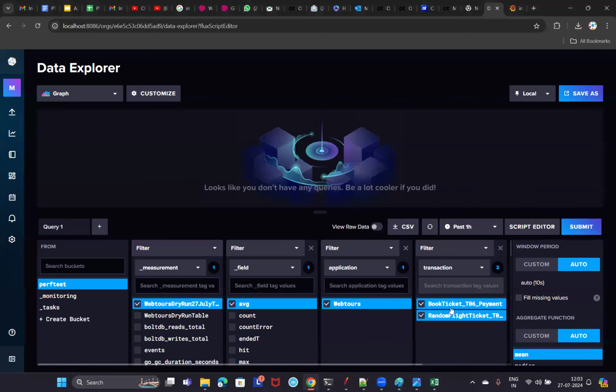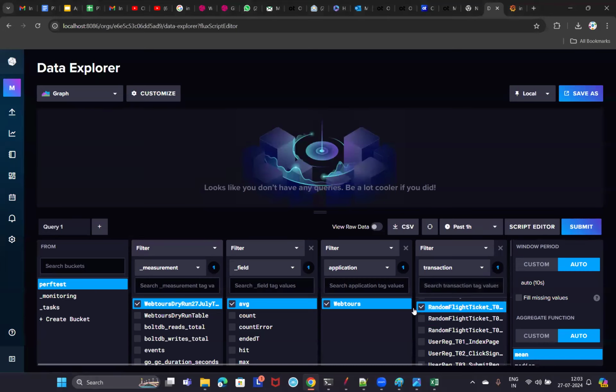What is that KO and OK? Before selecting these transactions, let me explain that. So before this, let me unselect this filter. Let me clear this filter. Once you select this, observe here.